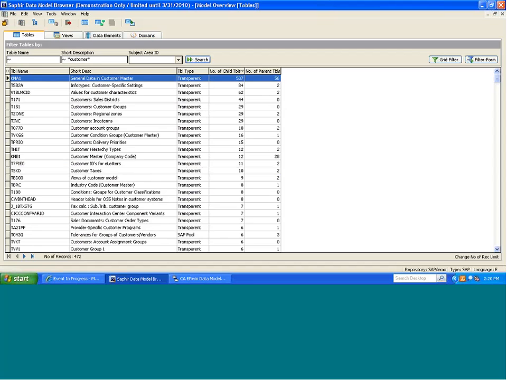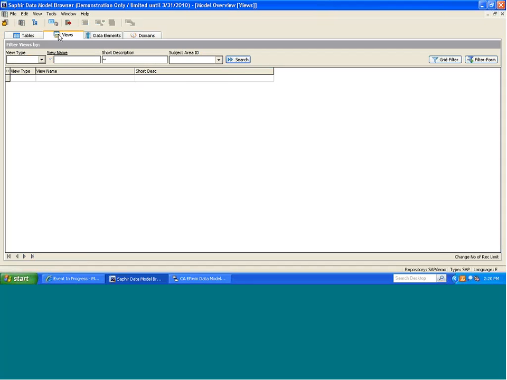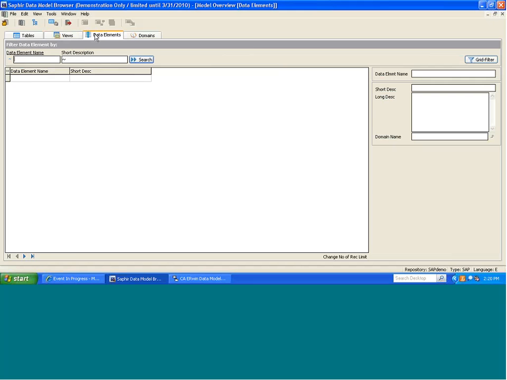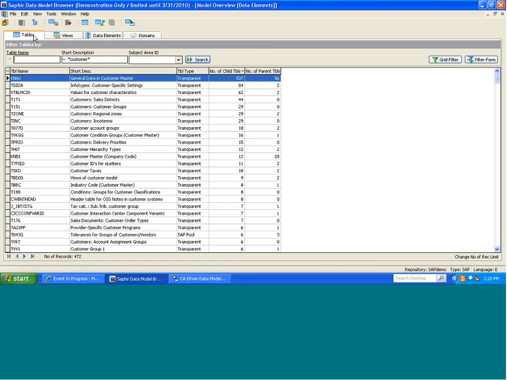Now, you could also go into views. Views, you would do the same thing. If I search through customer, I'll be able to see views with customer, same thing with my data elements. So basically, I get a choice of going through these tables.